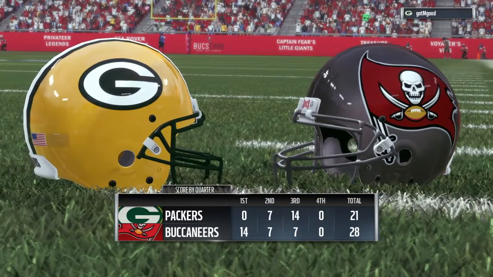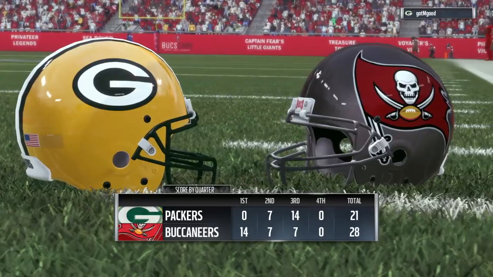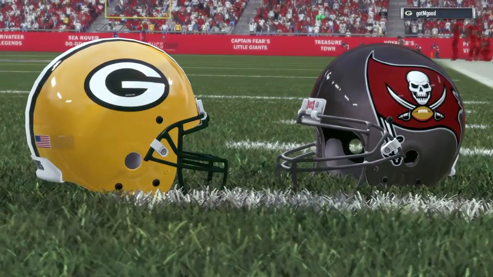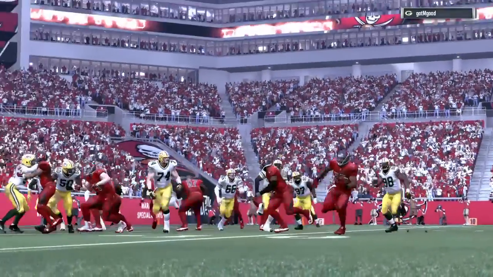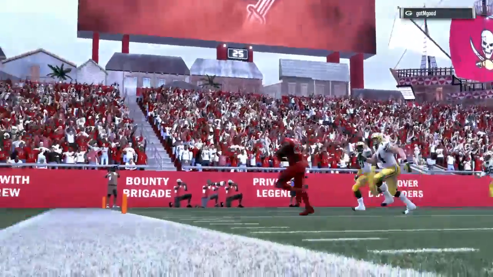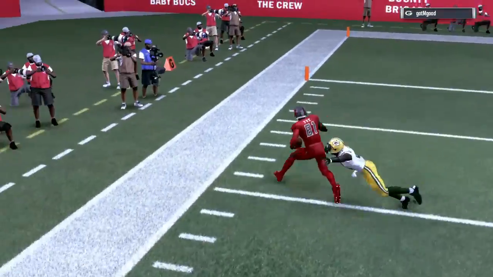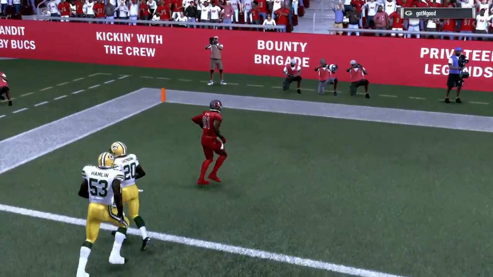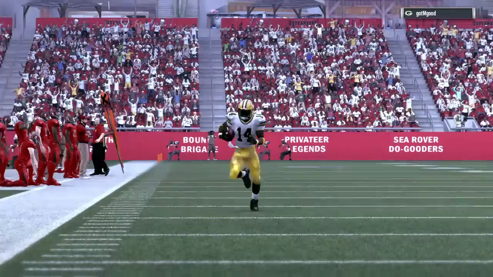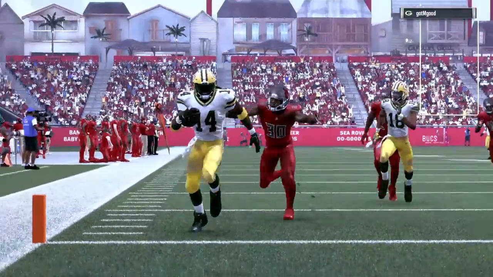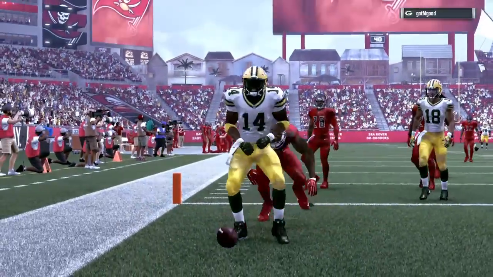So for the Bucs, the win gets them back to 500 at 6-6 on the year. And they will hit the road next week to take on the Detroit Lions. Meanwhile, for the Packers, it's a loss that could wind up costing them a first-round bye as they dip to 9-3. And they'll have a chance at redemption next week at home against the Indianapolis Colts.